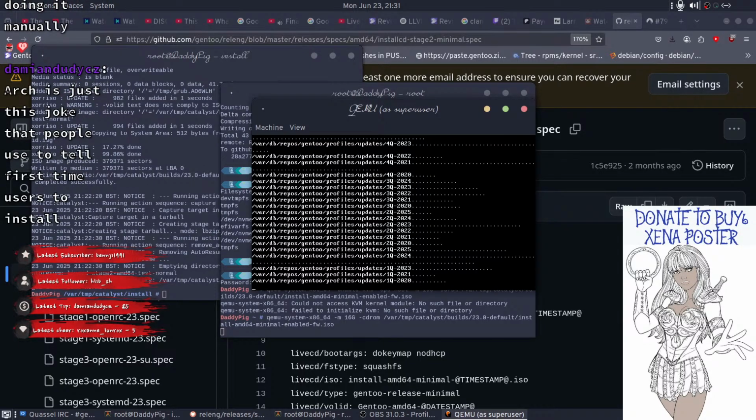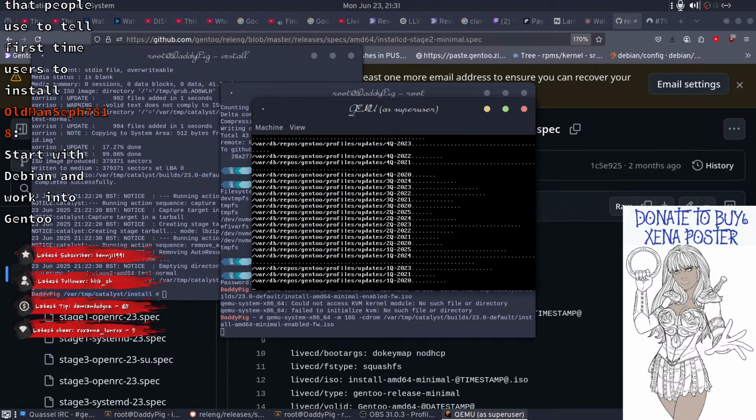Well, if you're building Firefox, build it in your actual system, not on the live CD. I doubt your RAM's gonna like it. Arch is just a joke for all people. Start with Mint.